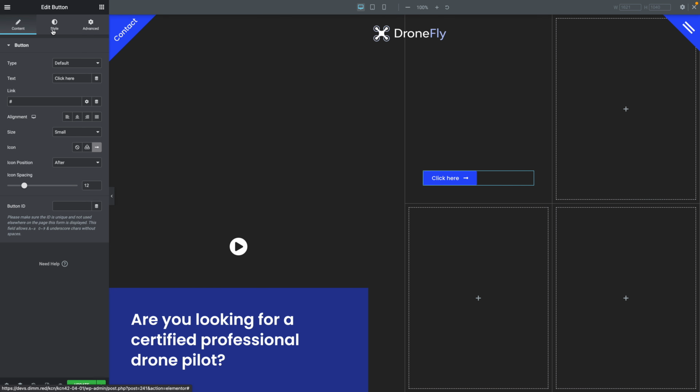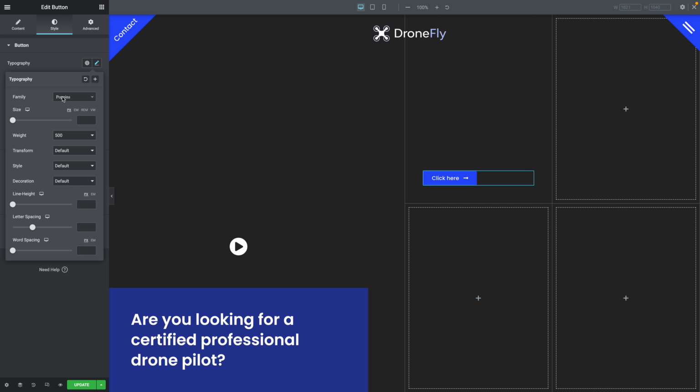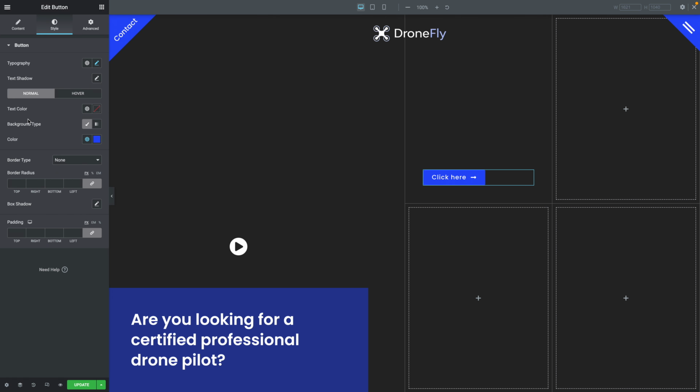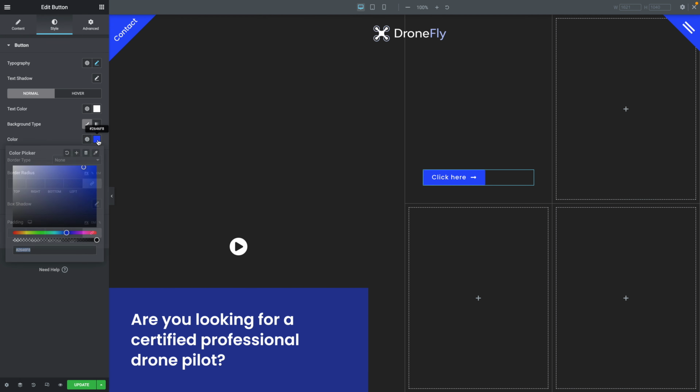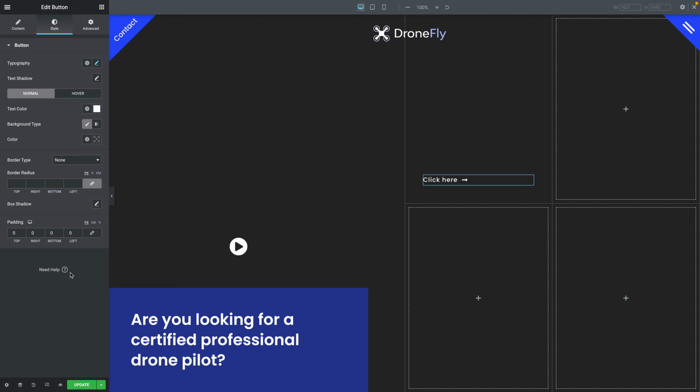Next, I want to go to the style tab, click on typography. Once again, I'm using Poppins. The size should be 17, the weight should be 500, and the letter spacing should be set to 1. Let me close this. Now for the text color, I'm going to pick the white color. And for the background color, I want it to be transparent, so I'm going to drag the slider all the way to the left. And for the padding, I'm just going to unlink the value so that it's 0 all around.